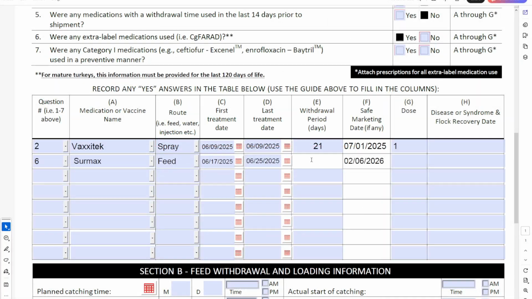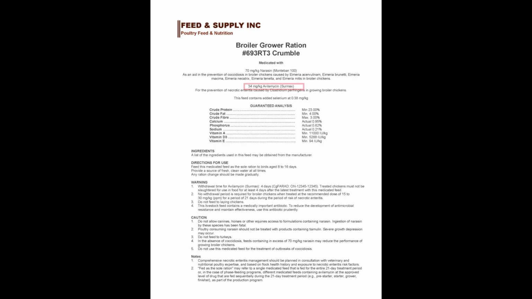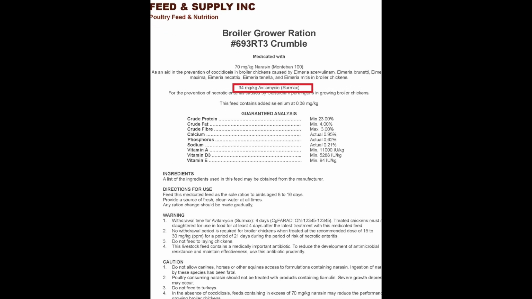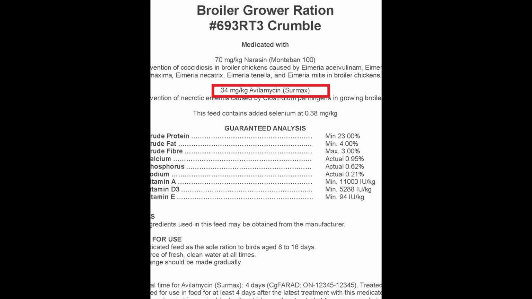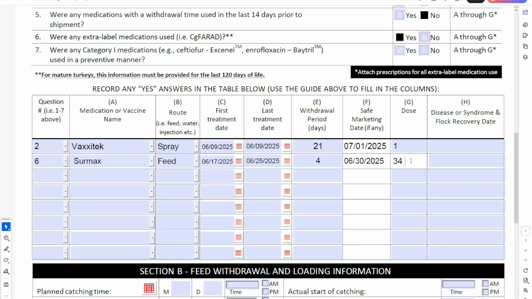This information is entered in column E. Column F will automatically generate on the electronic version, but if it doesn't, simply fill in the safe marketing date. In this case, the safe marketing date would be June 30th. Lastly, based on the information found on the feed slip, complete column G, which is the dose of the antibiotic administered. In this case, the feed slip indicated that it was included at 34 milligrams per kilogram.